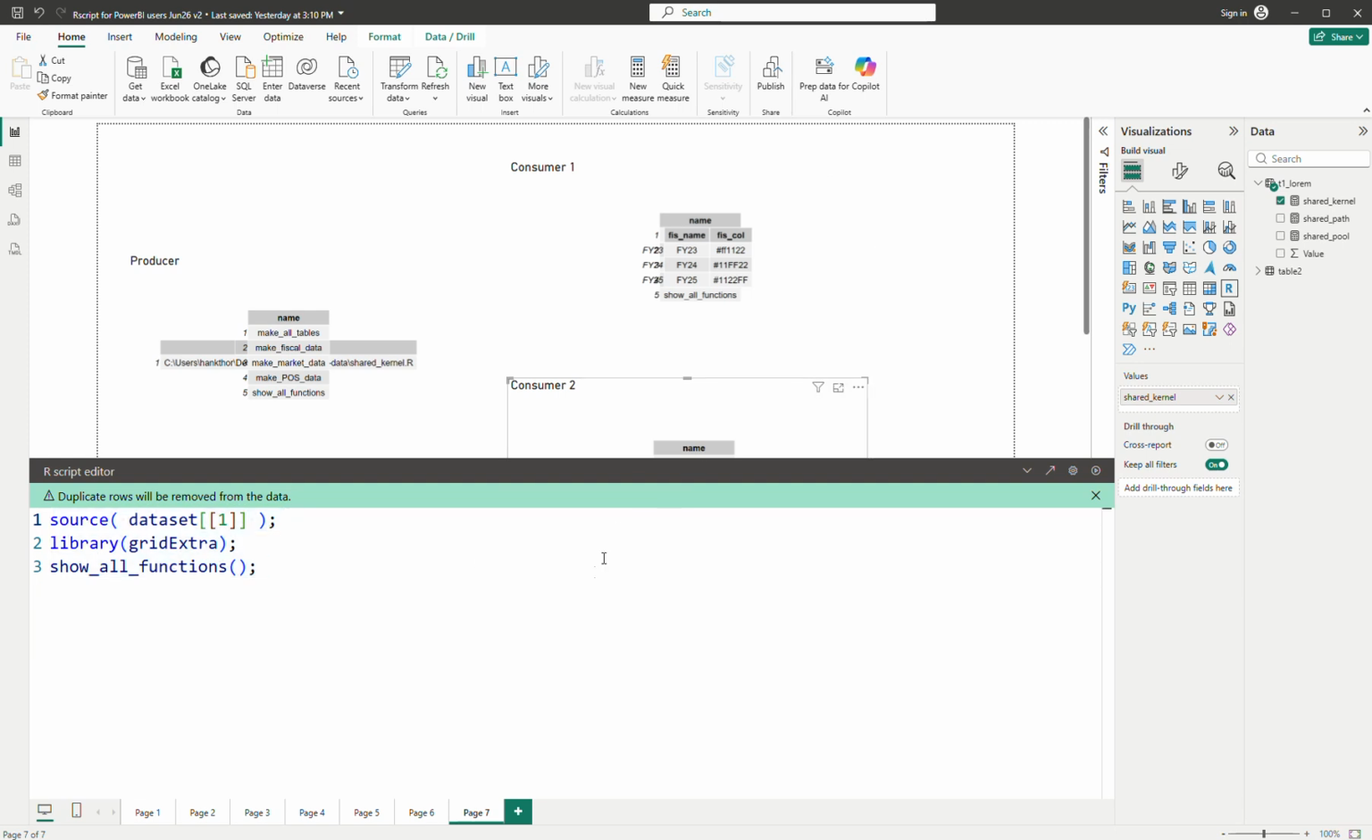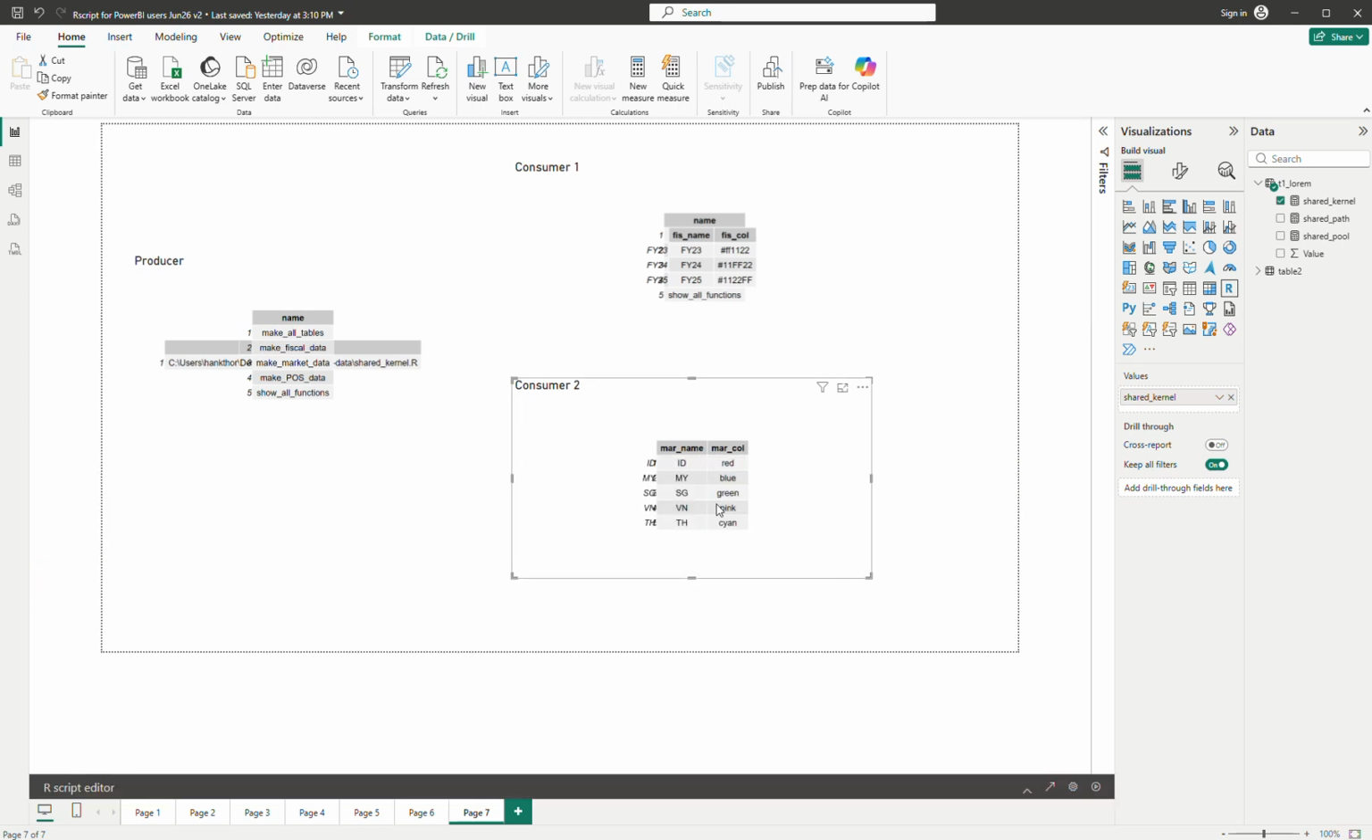And then the second thing, I will do the same, but I will make market data, and then I run this one, and you can see the market data is on top here. Okay, so now hopefully after this video, you know how to write the functions in the share pool or the share kernel, and then you can reuse the functions in all the other views.